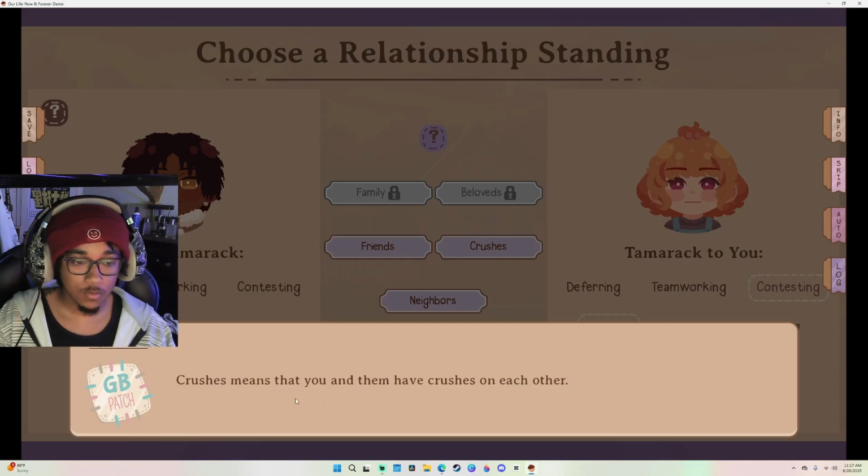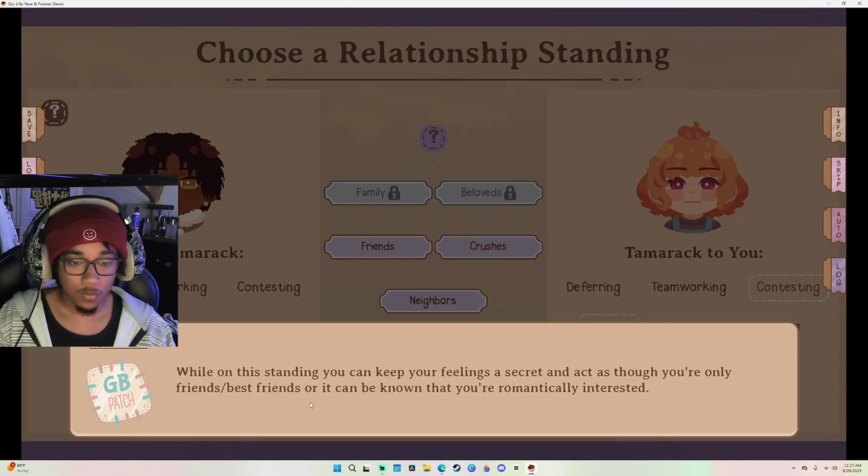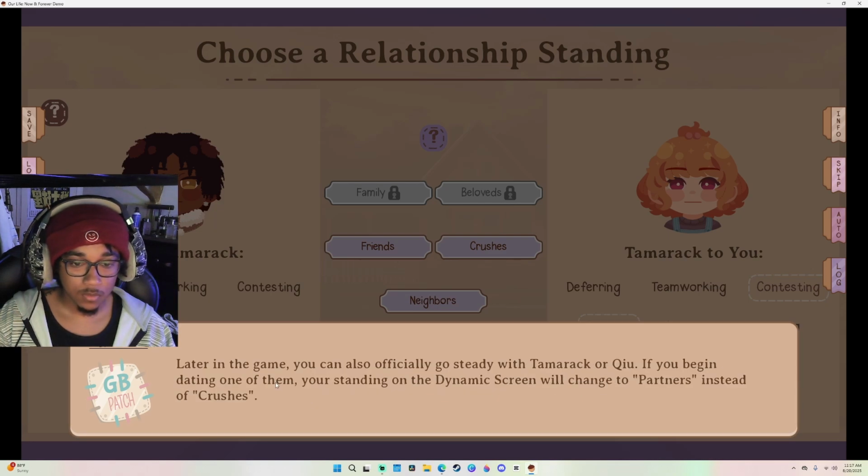Crushes means that you and them have crushes on each other. While on this standing, you can keep your feelings a secret and act as though you're only friends, best friends, or it can be known that you're romantically interested. Later in the game, you can also officially go steady with Tamarack or Chiu if you begin dating one of them. Your standing on the dynamic screen will change to partners instead of crushes.